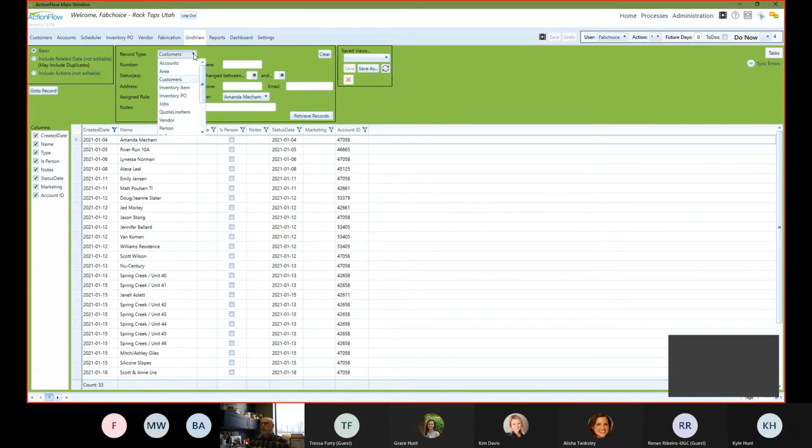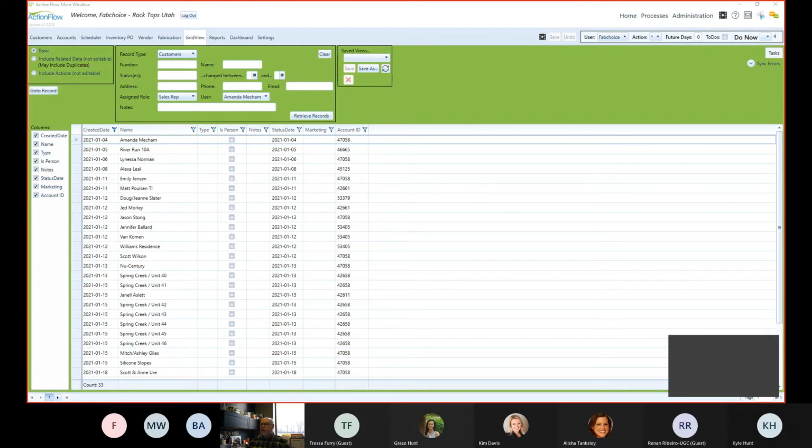So we have the same thing in inventory item, inventory PO. So I'm going to go through some of these. I've got some other examples that I've opened up already, and I've got sort of sitting here on the side.